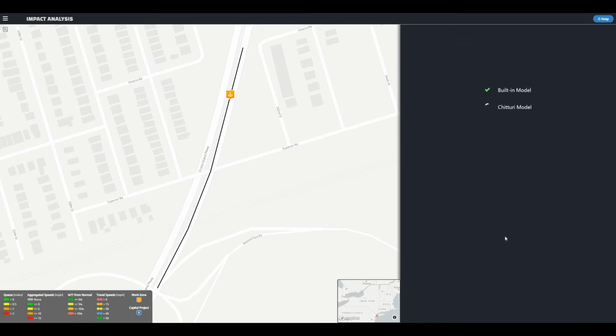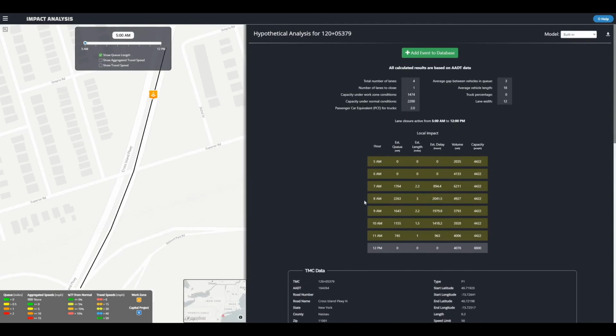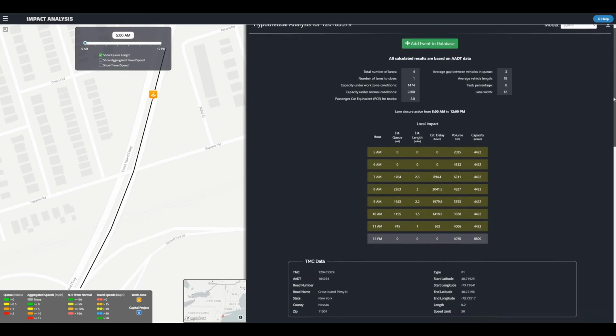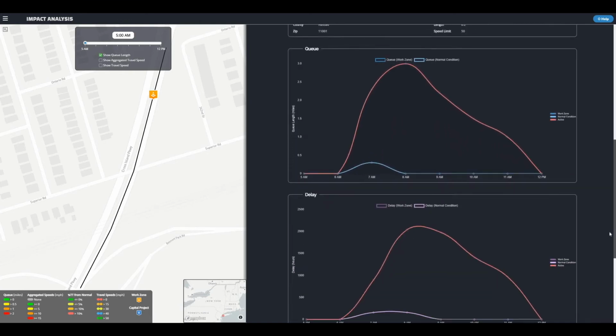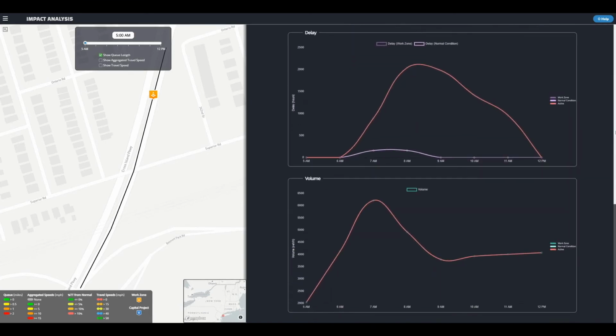The software will run the calculations for each model. Some models take longer than others. When the results return, on the right side we can see a summary of the input data, and below that a table with various results from the analysis for each hour of the work zone. As we scroll down, we can see specifics on the selected TMC link as well as graphs of the queue, delay, and volume.